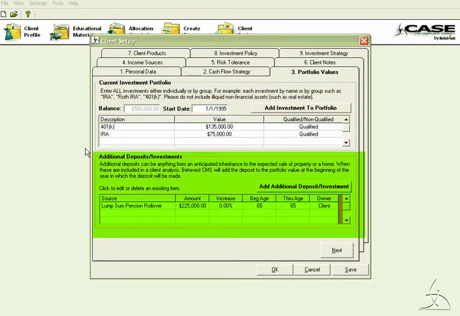Moving to the bottom, we see anticipated contributions and deposits to the client's portfolio. These will be things like 401k contributions, IRA contributions, employer match plans, and safe harbor contributions. These will be entered by selecting the Add button.